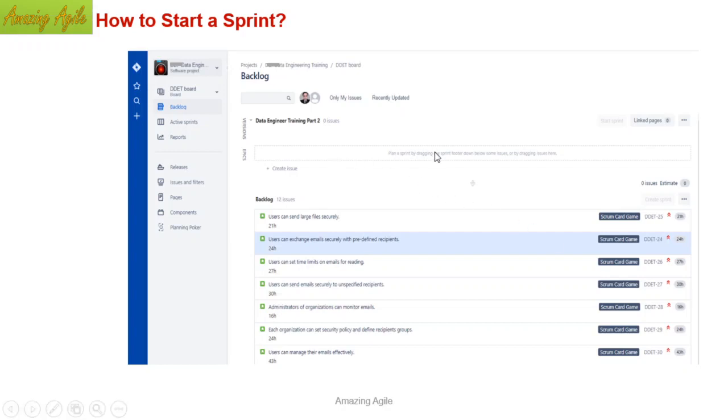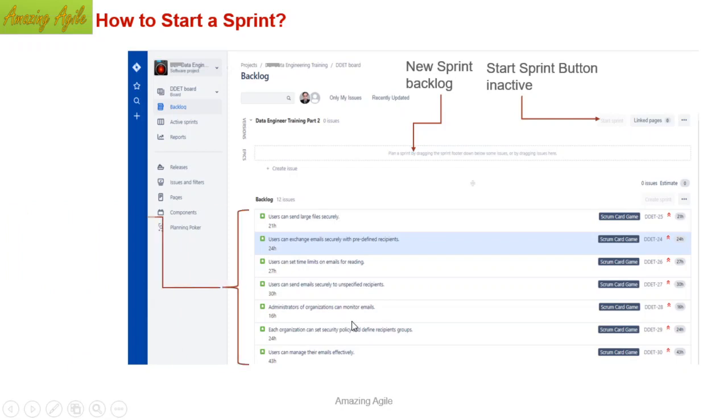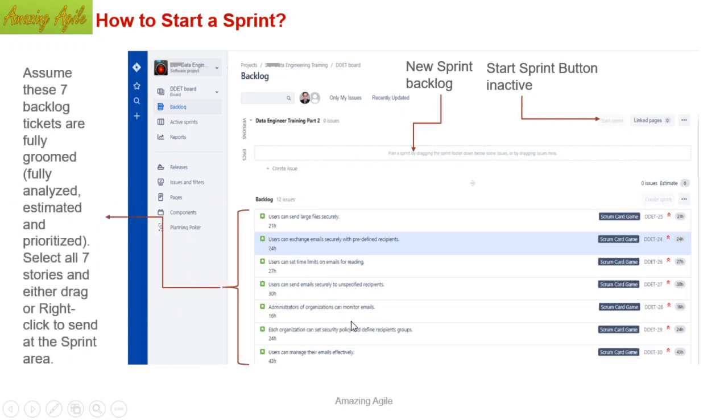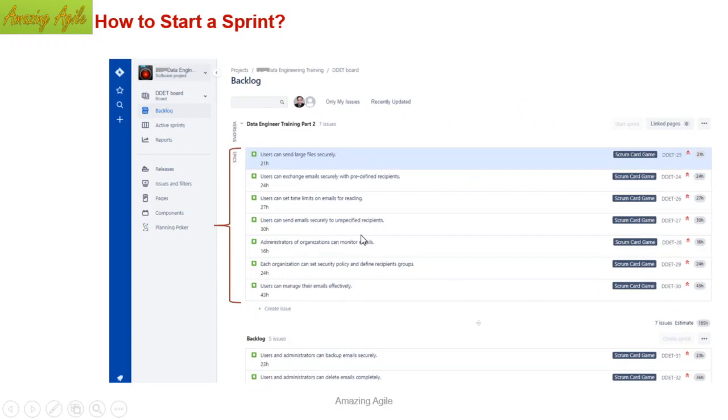So now it is empty. See, that means no story is moved. So I need to move those stories. And since this is empty, this button is also inactive. So what I have to do now is select all those stories which I think are ready to move, and simply drag them. Once they are dragged, all the stories move to the sprint area. So that means my sprint backlog is created from the product backlog. I hope it is clear.